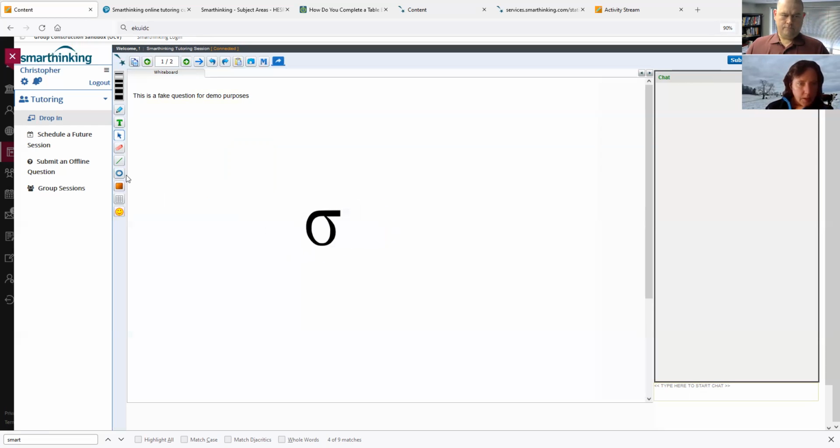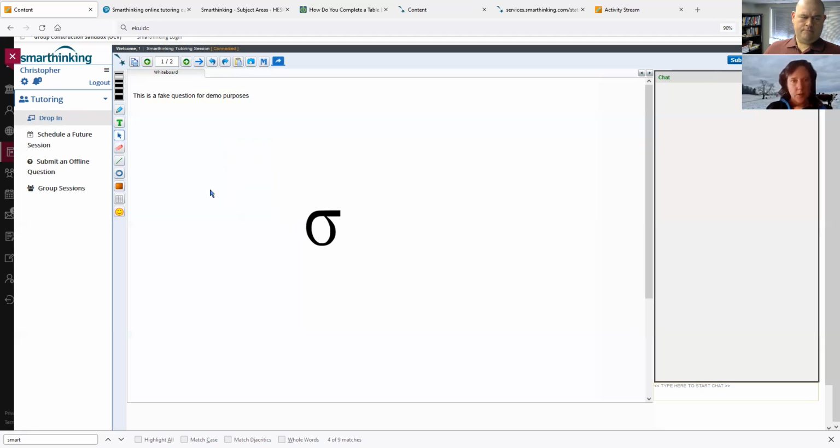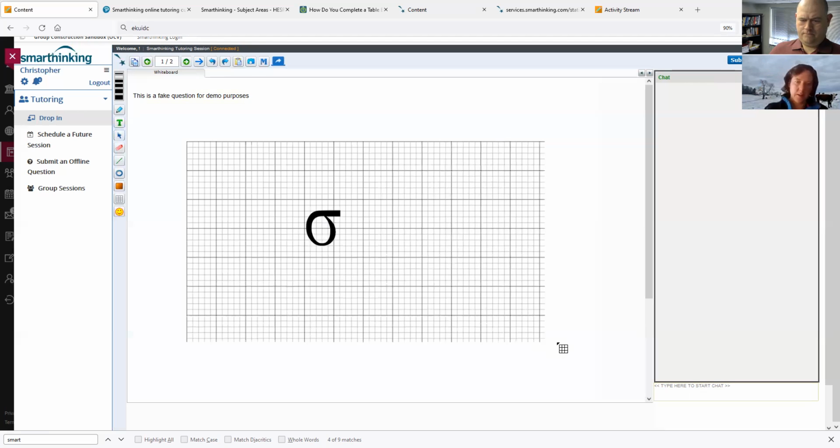We have some lines and shapes you can draw, and again, if you don't hit submit question, it'll prompt you to do that. Within about 3 minutes of you coming back into the session, it'll prompt you. If you hit the grid line, the graph paper there, that's a neat one. You just pick one of those and you can drag it.